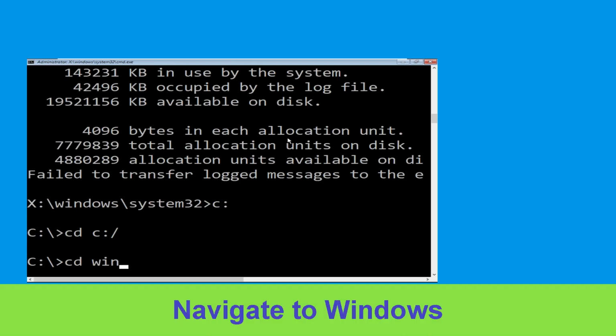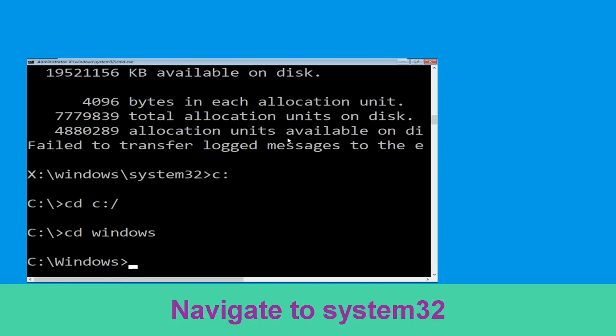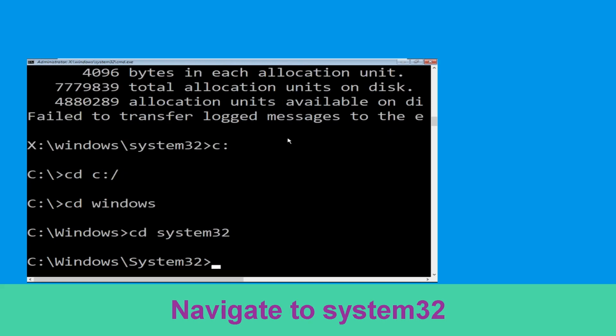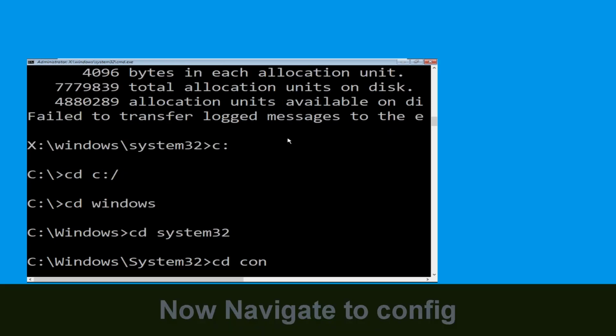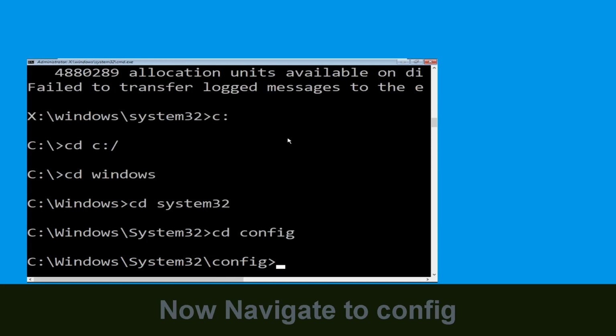Now execute this command. Type cd Windows and simply hit enter. Then type cd system32 and hit enter to execute the command. Now execute this command. Type cd config and simply hit enter.